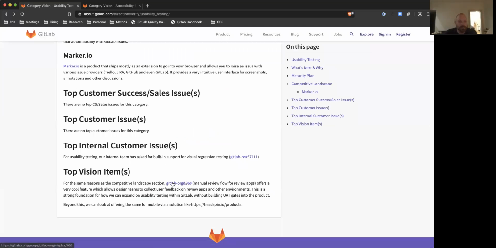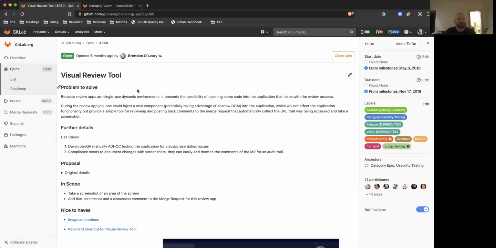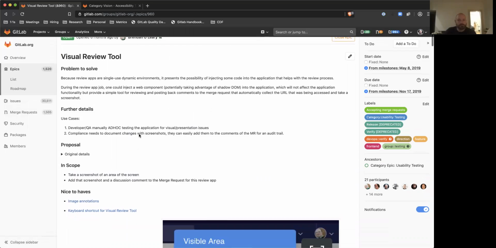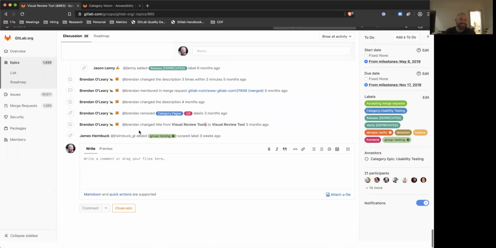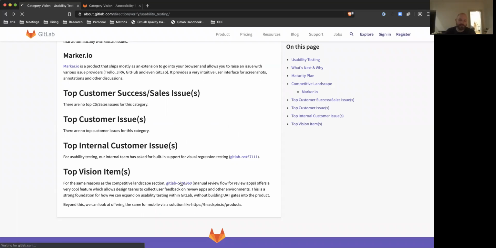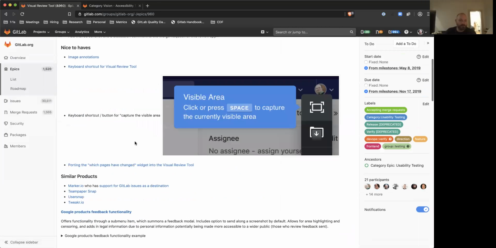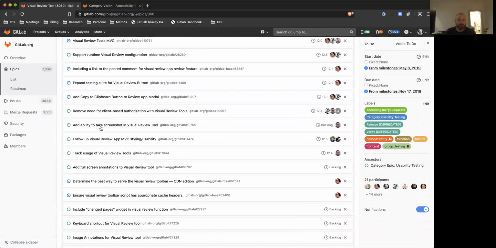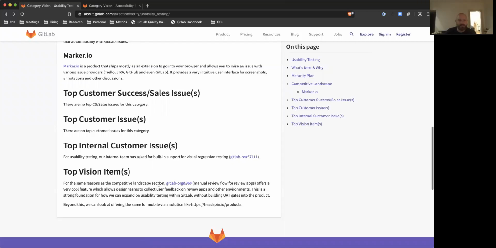And then for the vision, manual review flow for review apps. This, I think, is the thing we delivered. Yeah, I think that this is just a pointer to an old issue, to the epic. So maybe if we look in this epic, we'll see that a lot of the items are done. I see what it is. So this is fine. It was just a surprise to me. Normally, it would be a link to a specific issue that moves the vision forward, but linking to an epic is totally fine as well.